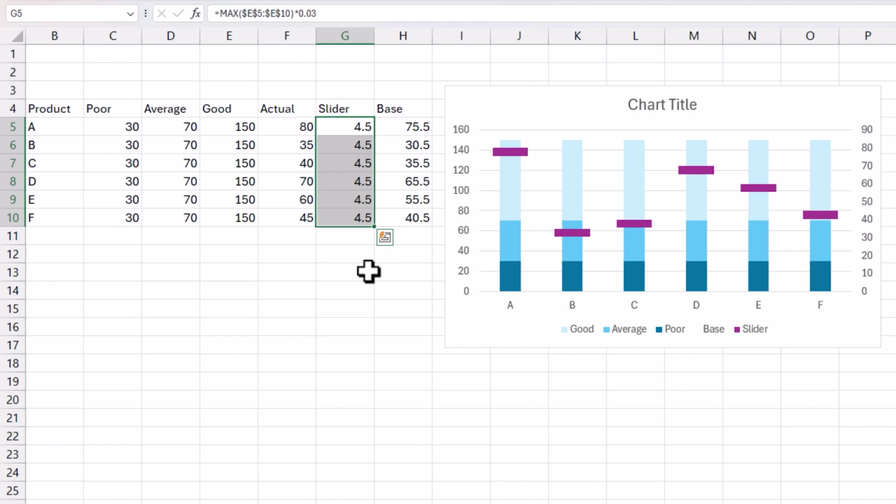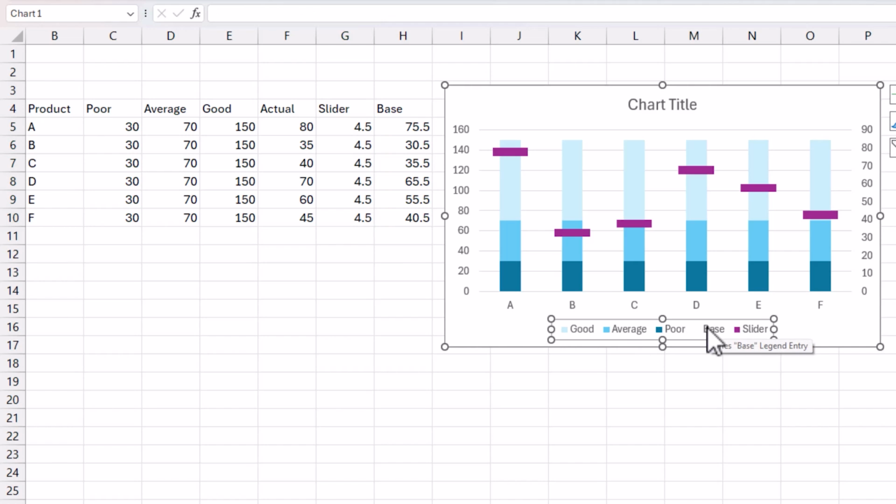Now let's just clean it up and finalize the chart appearance. We don't want to show the base column, which is invisible. We don't want that user to see that item here on the legend. So you can click on it specifically, hit delete, and it will go away. I don't want to say slider in the legend.